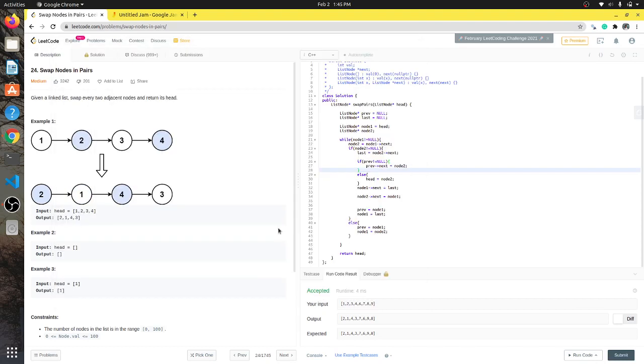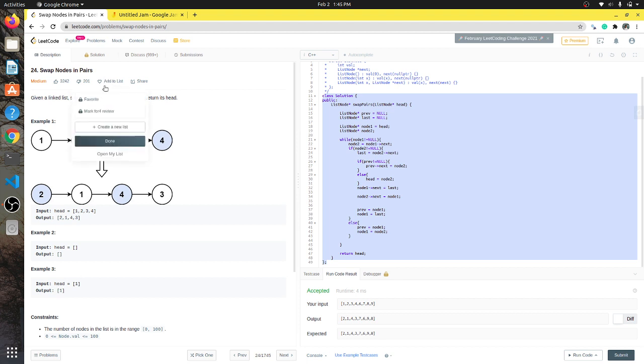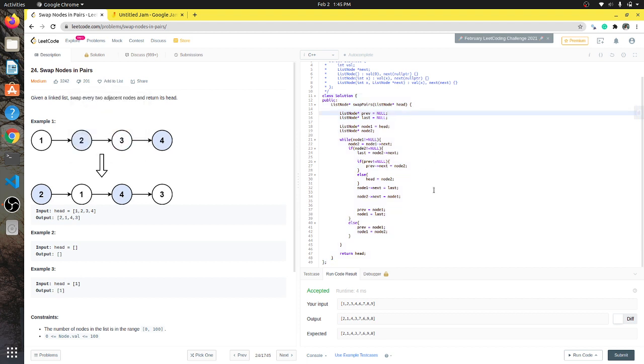Hello friends, today we will solve LeetCode problem number 24, Swapping Nodes in Pairs. If you have already read the question and understood the problem, then you can directly see the solution here. If you don't understand the question or problem, then I will explain.